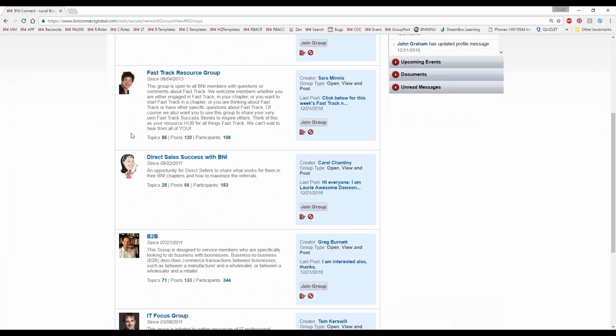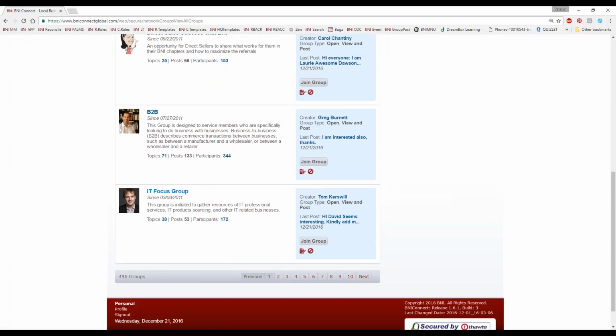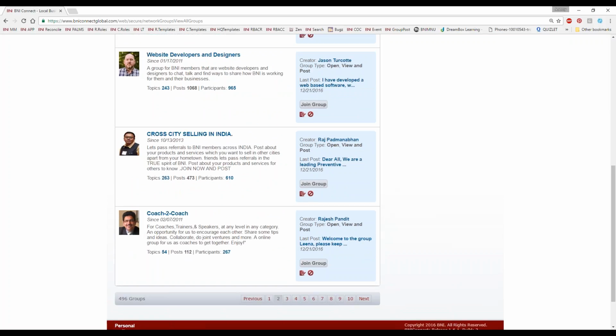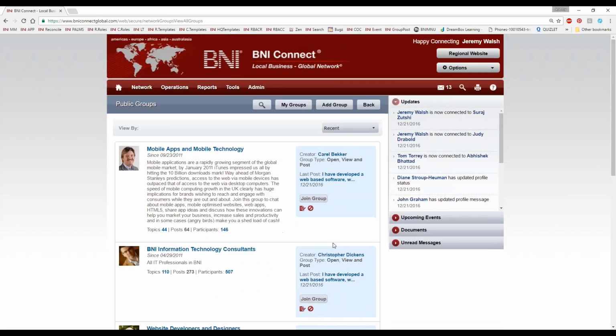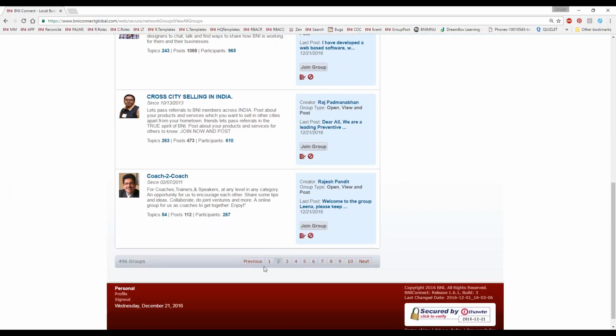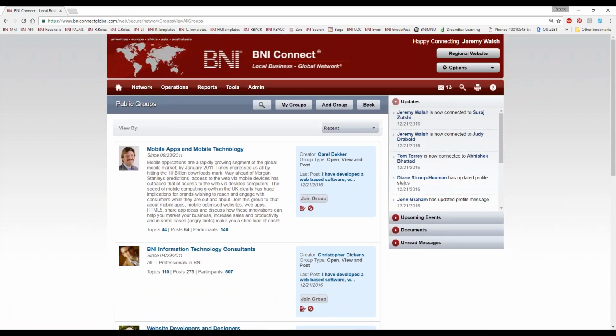And you can see some of them are, this is Fast Track, we have Direct Sales, we have B2B, IT Focus Group. Now you can just go through and take a look at them page by page. That will take a while to go through all of the pages here, looking at them 5 at a time for 500 groups, about 100 pages or so worth.